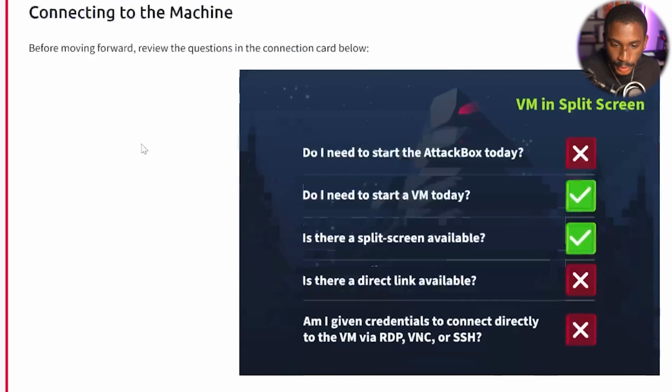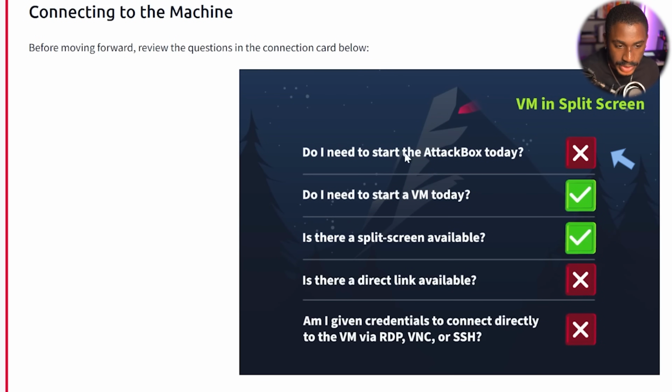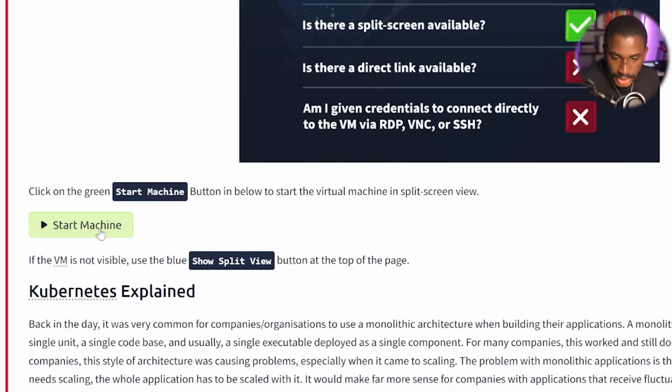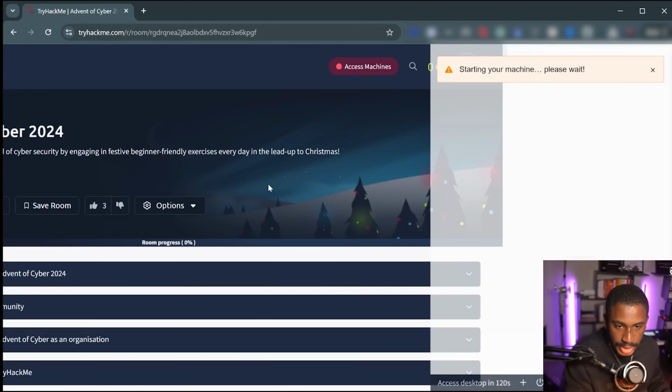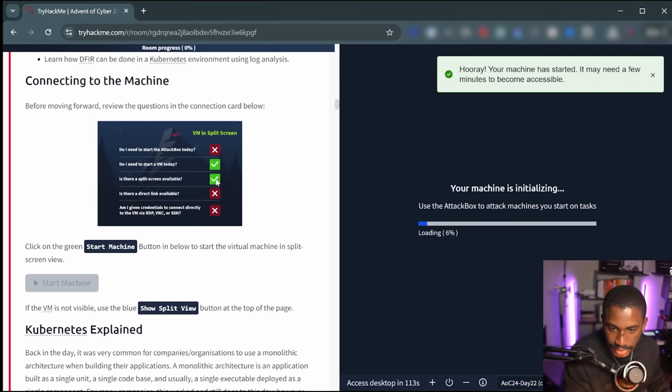Now, before moving forward, we can look at the questions here. Do we need to attack bugs today? No, we don't. Do we need to start a VM? We can do that right here. So let's start that. Is there a split screen available?